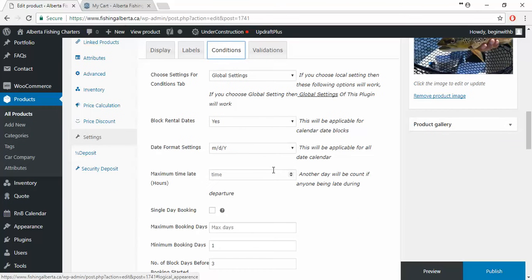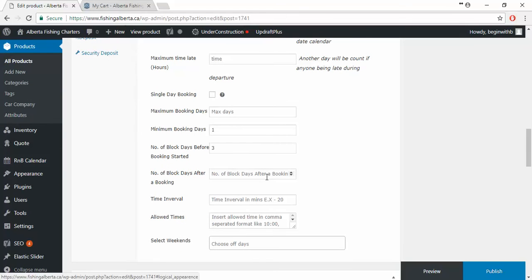Conditions. So here you set the minimum number of days that you can book for, which should be 1. Number of block days before booking started, 3. So you want the booking to start 3 days after the current date. So you want this grace period within it.